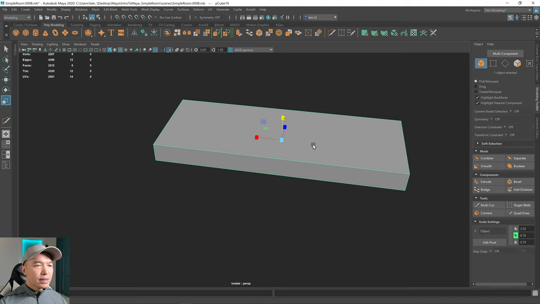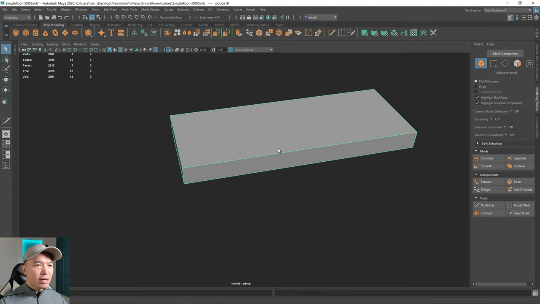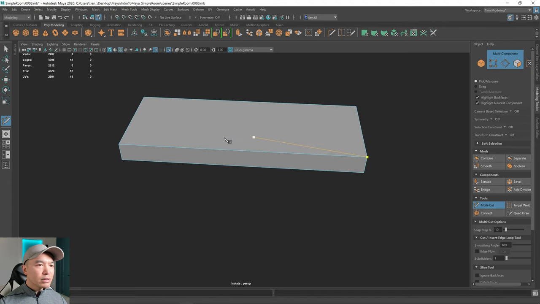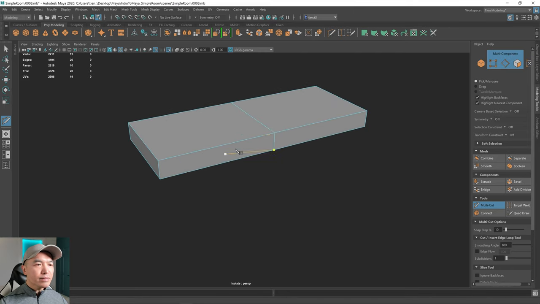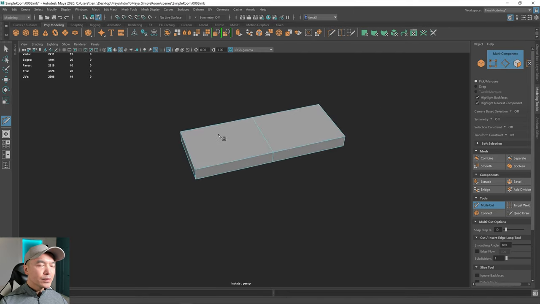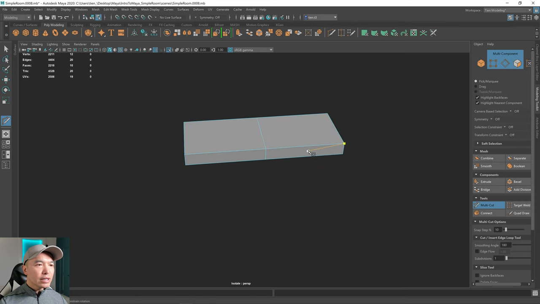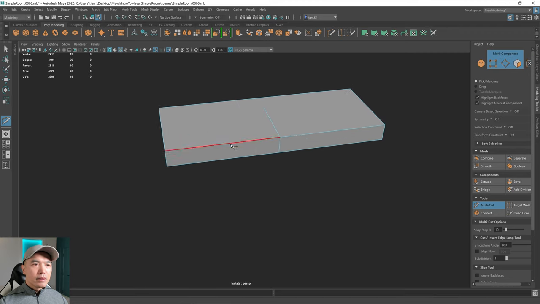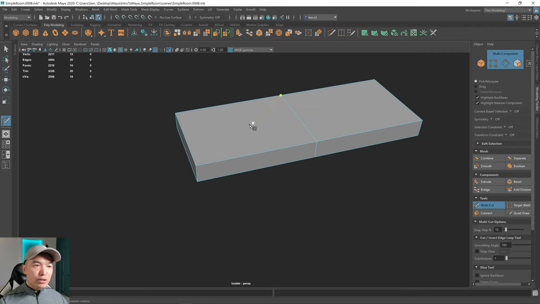Here you go. Symmetry works a bit better when I have a cut in the middle. So I'm going to use the multi-cut to put a cut in the middle. I'm holding down control and middle mouse clicking. So there's my cut. And now I want to extrude up some armrests and then extrude up the back, right?